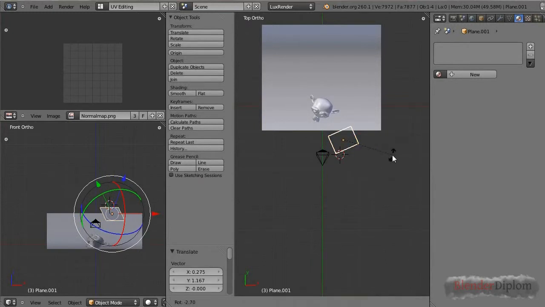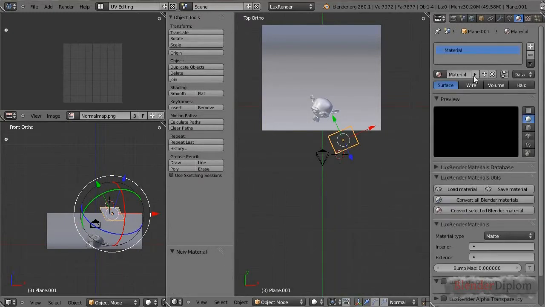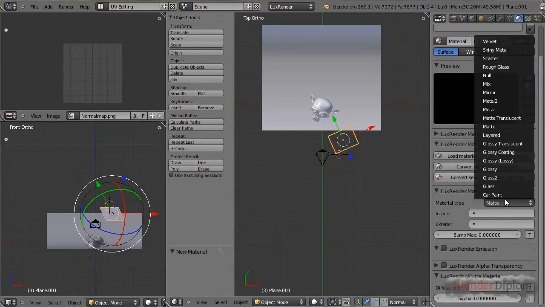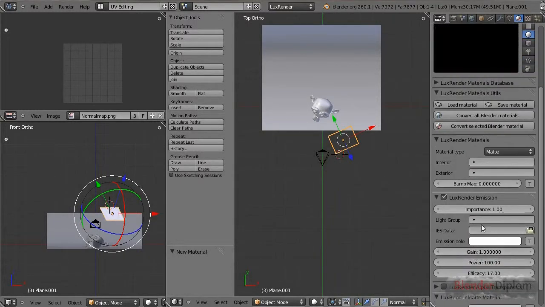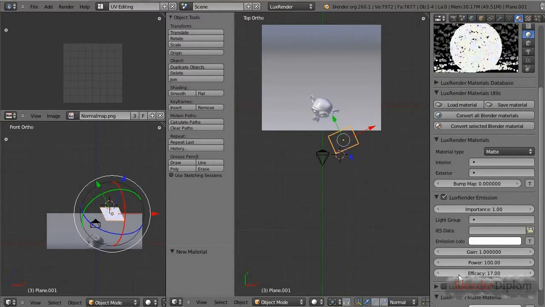Okay, now I can just position this and give it an emission material. You can just leave it as matte and select Luxrender emission, and then the gain and the power and the efficacy. I'm not sure what the efficacy does. I read about it, but I didn't really understand.